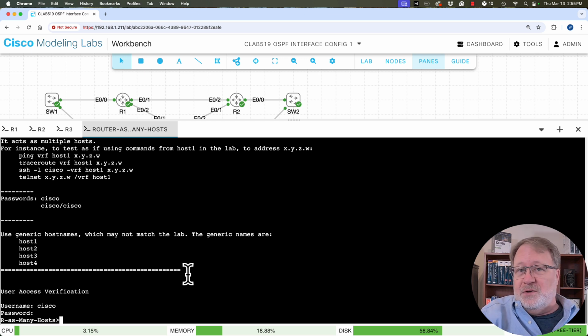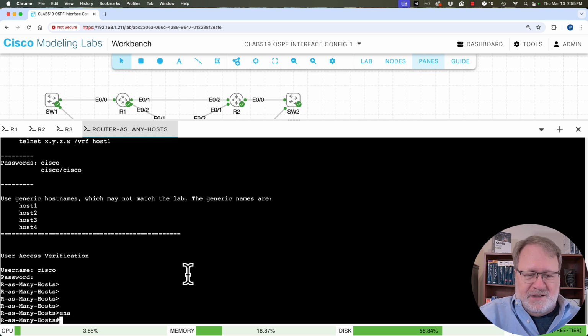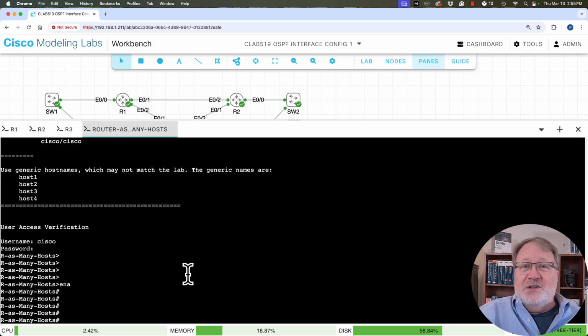Why did I set up passwords here? So that you could test with Telnet and SSH into this device as well for additional testing. So here's my prompt with the host name R as many hosts, and just for grins, I'll go ahead and get into privilege mode. So if I wanted to do those traceroute commands that we just talked about, here's what I could do.